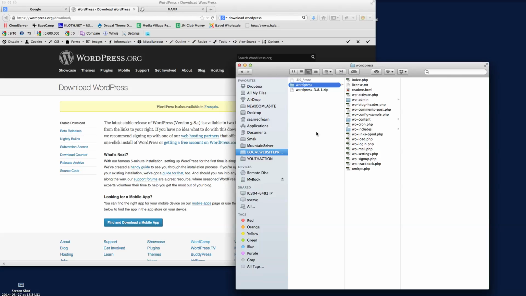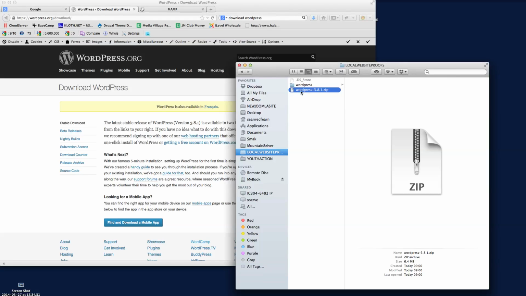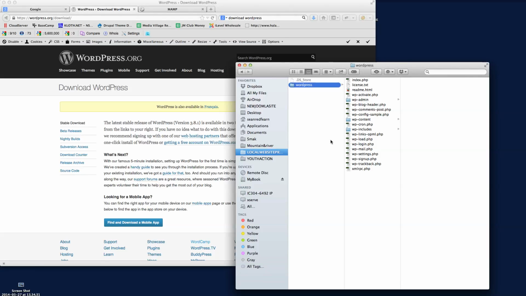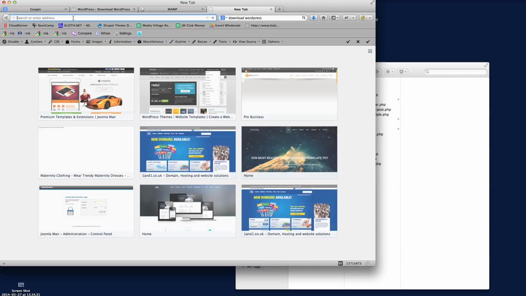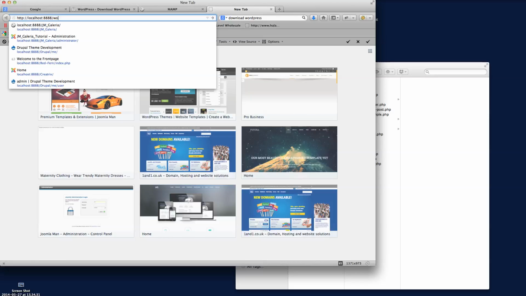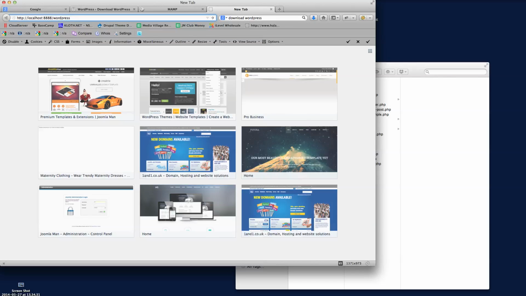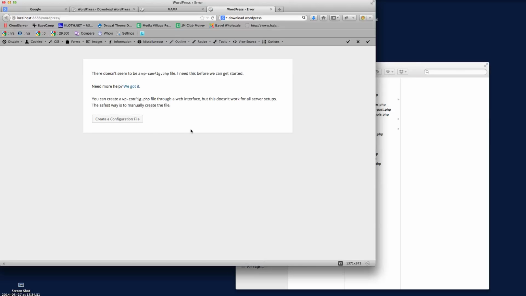So you can see here we've got the folder WordPress, so I can actually get rid of the zip file because I don't need that there now. So we've got WordPress. So if I actually just get the URL string for MAMP, if I click that and then we type in the name of our folder that's been created there, you'll see we get the configuration screen for WordPress.